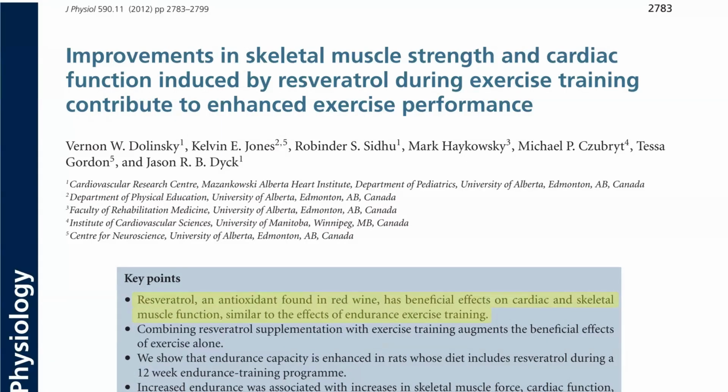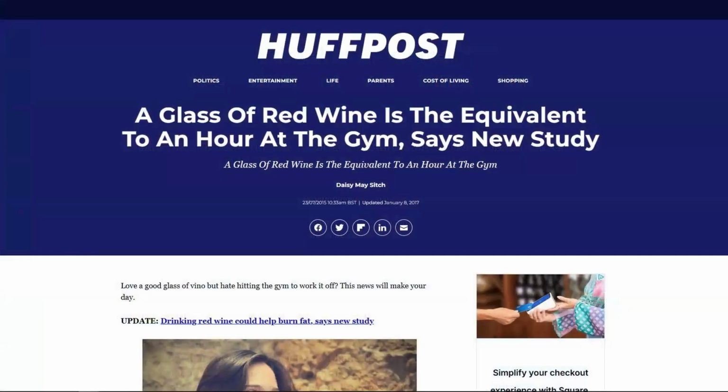So this was a study that showed that this particular compound, resveratrol, which is found in red wine, had beneficial effects on cardiac and skeletal muscular functioning, and it's similar to endurance exercise training. This study was reported in the media. Does anybody remember the hoopla that came about when this was reported? Somehow the media, the news, inferred from this report on a sample that a glass of red wine is the equivalent to an hour at the gym, says new study.